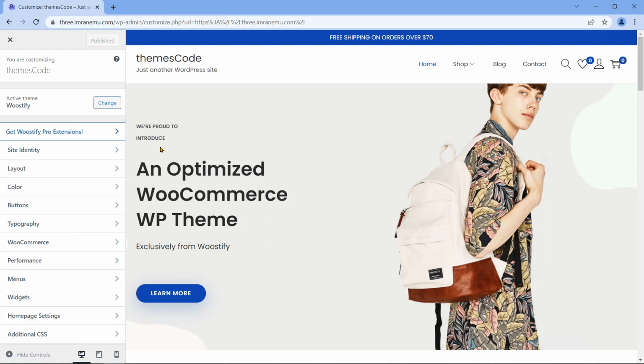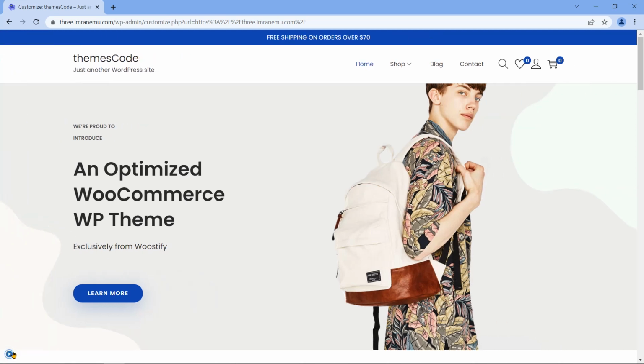Customization menu. You will see many customization menus here, such as site identity, layout, color, buttons, typography, WooCommerce, performance, menu, widgets, homepage settings, and additional CSS. If you think this customization panel bothers you, you can hide it by clicking on Hide Controls button. Hit again to unhide it.